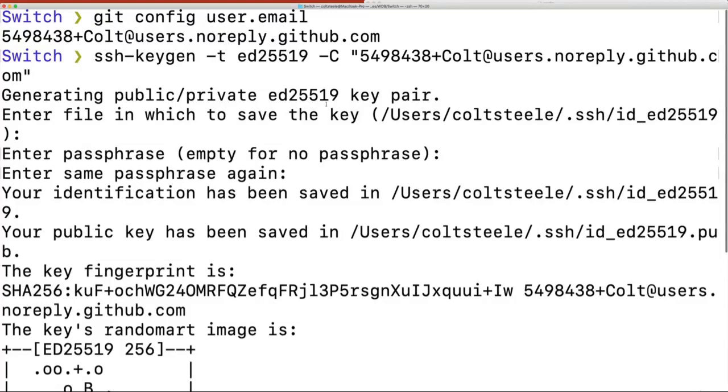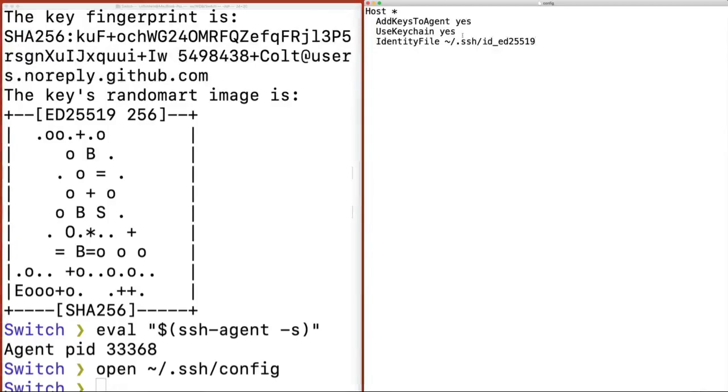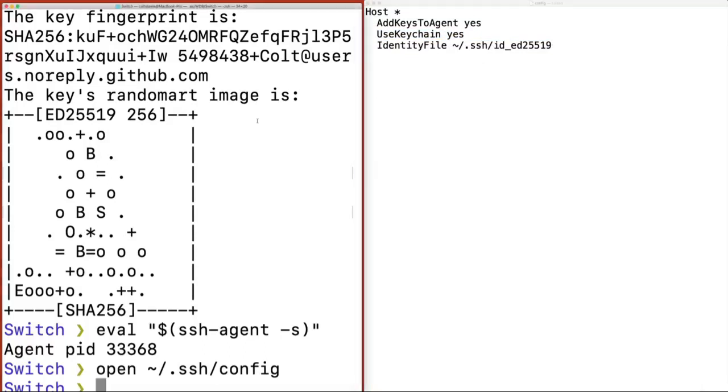So that was the name of my file. If you remember right here, this is what I said to save it as. I just hit enter. So that matches this right here, coming from the GitHub docs. Also, if you elected to use a passcode when you generated the key, you'll want this line. And if you did not use a passcode, you don't want that line.